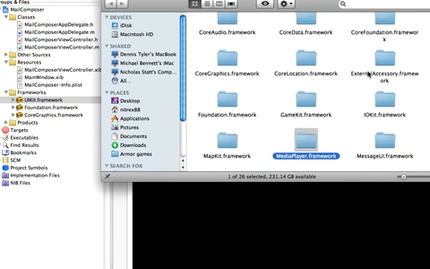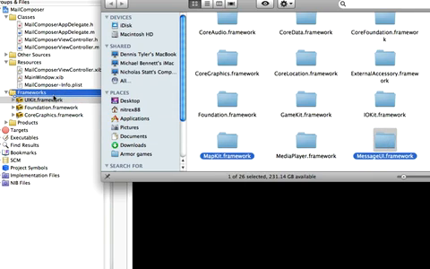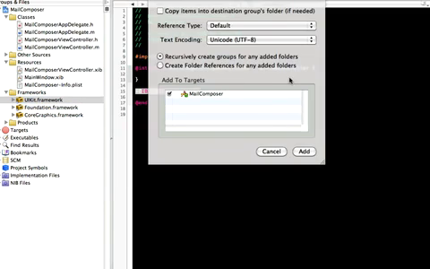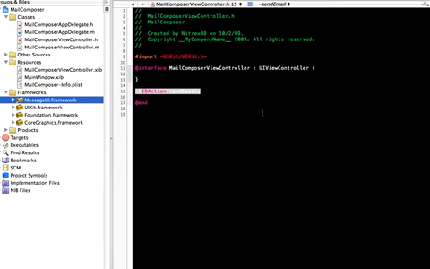What you're looking for now is MessageUI.framework. So take that and drag it into Xcode. This dialog will pop up, and you want to recursively create groups for any added folders, and do not check this box. And then you'll add. It should be the default settings. If it's not, change it to what mine was. You now have the Message UI framework.